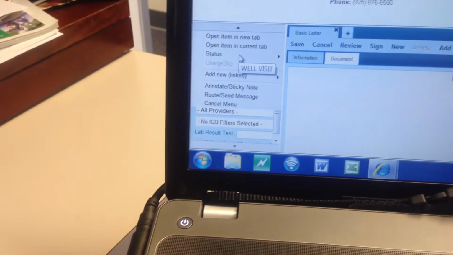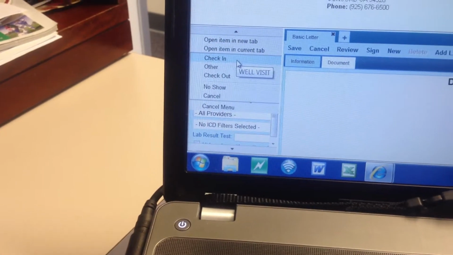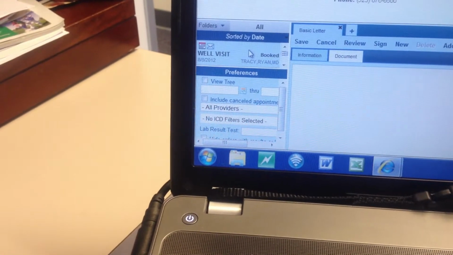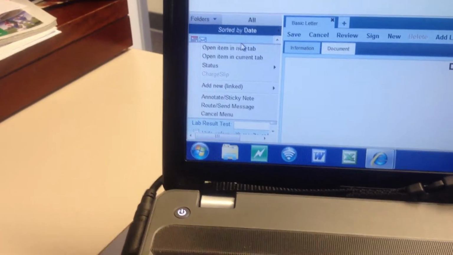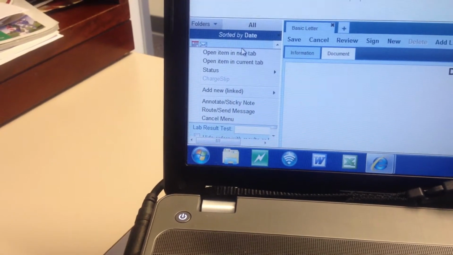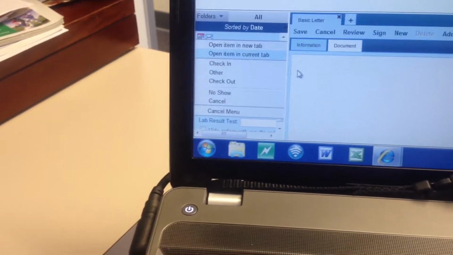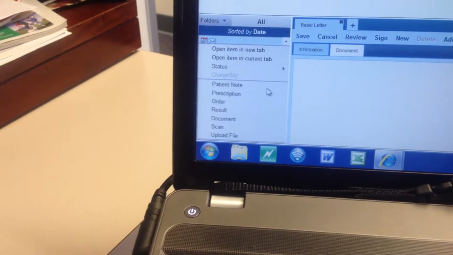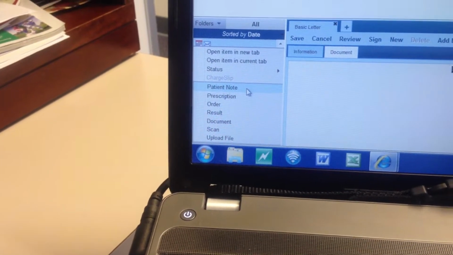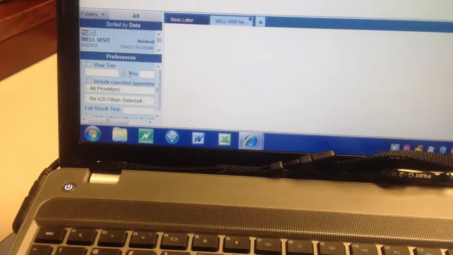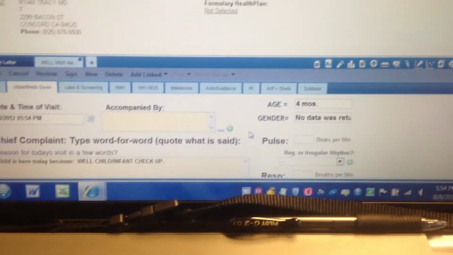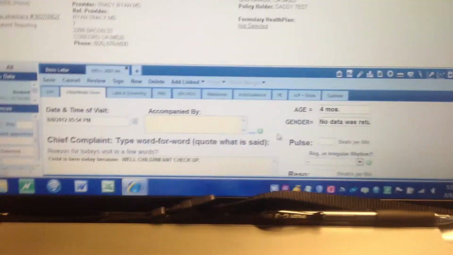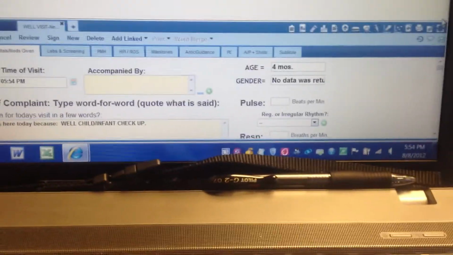Right click. Let's see. I got to go quick. I want to link. Add new link. Add link. And I want to add a patient note. So I'm going to add a well visit note. It automatically knows I'm trying to add a well visit note because I wrote that in the template, so it's automatic. So here is my well visit note.